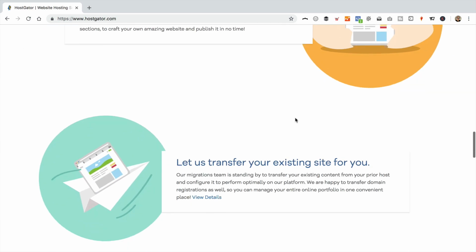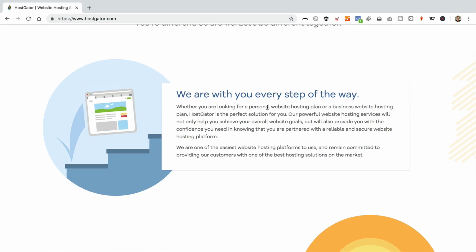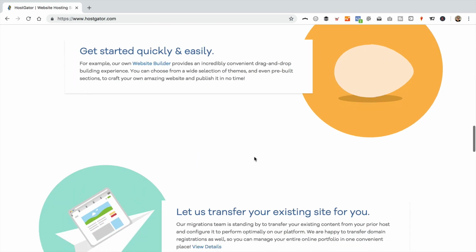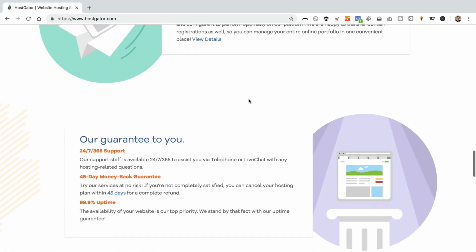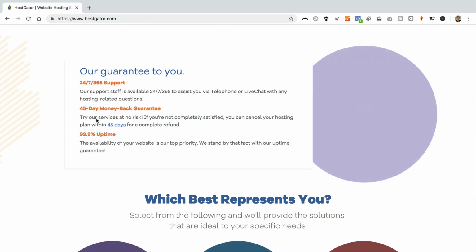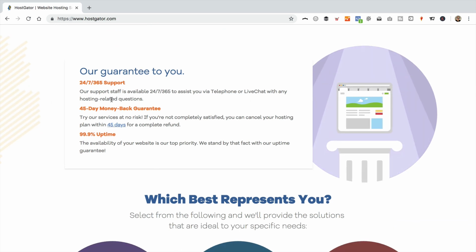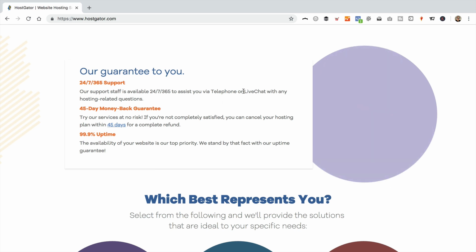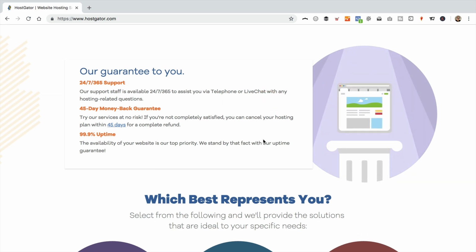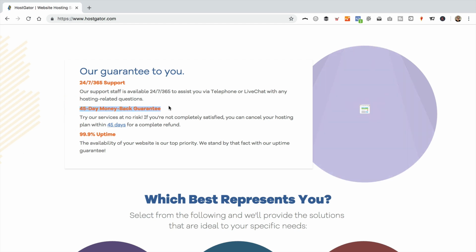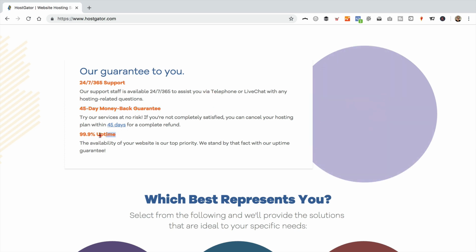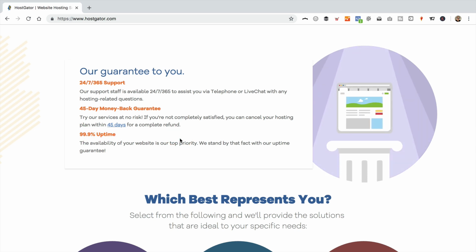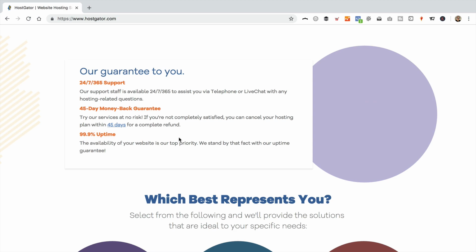Just scroll down, I'll quickly show you a few of the other benefits. They're here to help you. There we go. You get started quickly and easily, which is what we're going to be doing right now. If you've got an existing site, they'll transfer it over, but you probably haven't as you're looking to install WordPress today. They offer support 24 hours a day, 7 days a week, and 365 days a year. The live chat is excellent, so if you don't like picking up the phone and talking to someone, you can do it over text. It works really well. They've got a 45-day money-back guarantee, so for whatever reason you're not happy, you can just walk away and get your money back. And they offer a 99.9% uptime, which basically means your website is going to be online all the time.